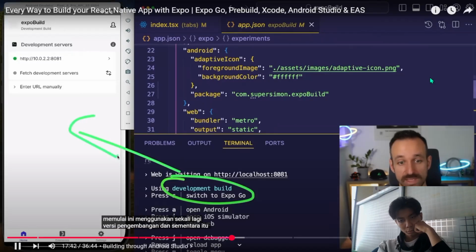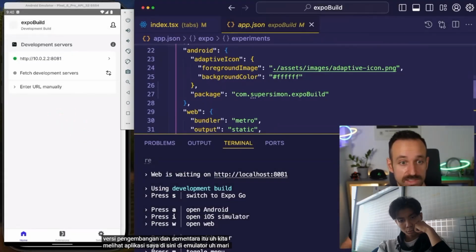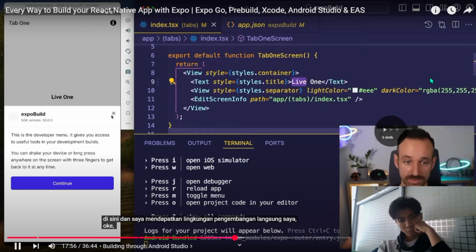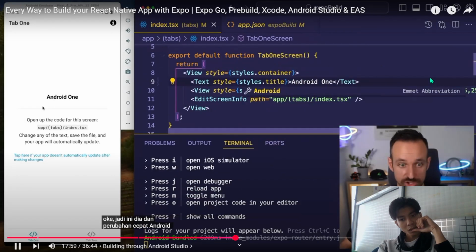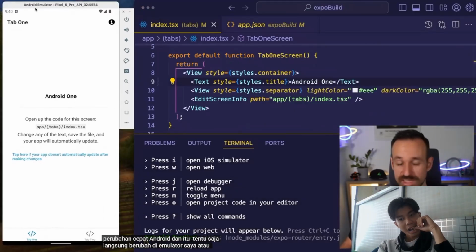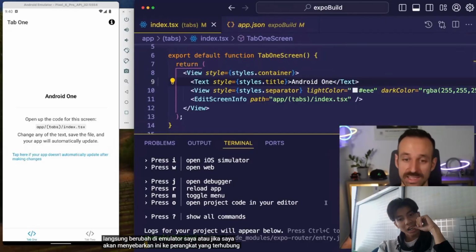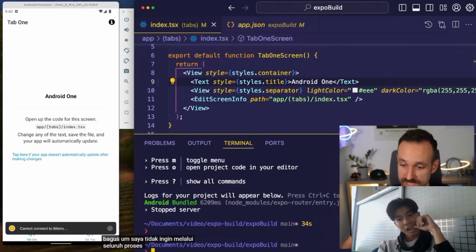Meanwhile, we see my app here on the emulator. Let's close this one behind this, and I'll select my server. Okay, so here we go, Android. Quick change, and it of course instantly changes in my emulator, or if I would deploy this to a connected device. Good. I don't want to go through the whole process again because it might take time.